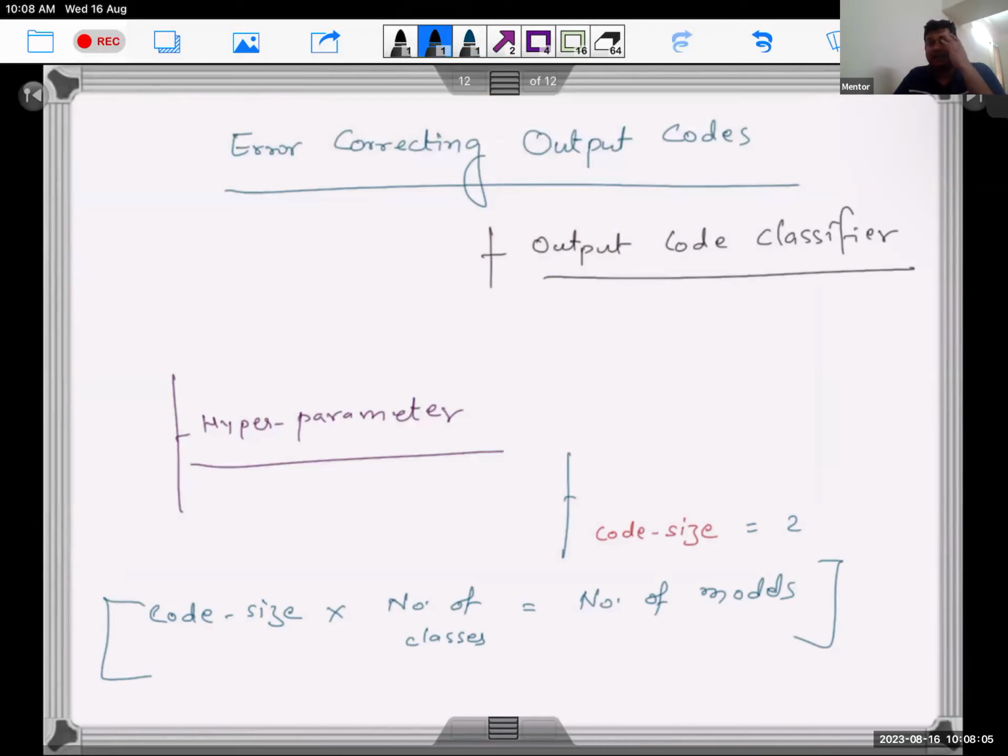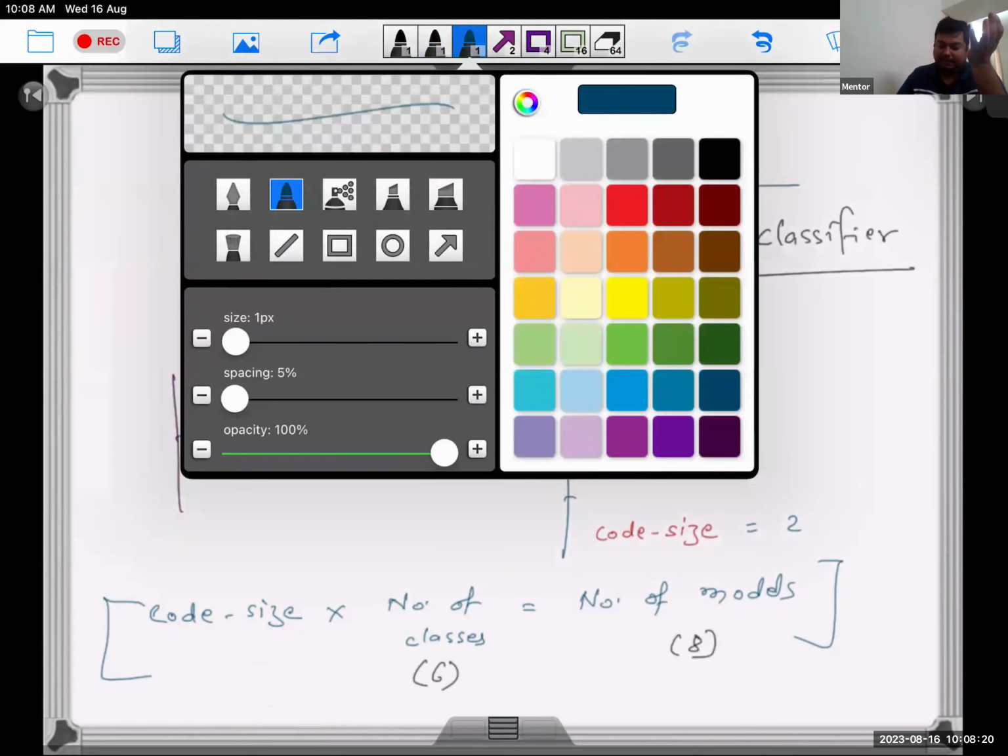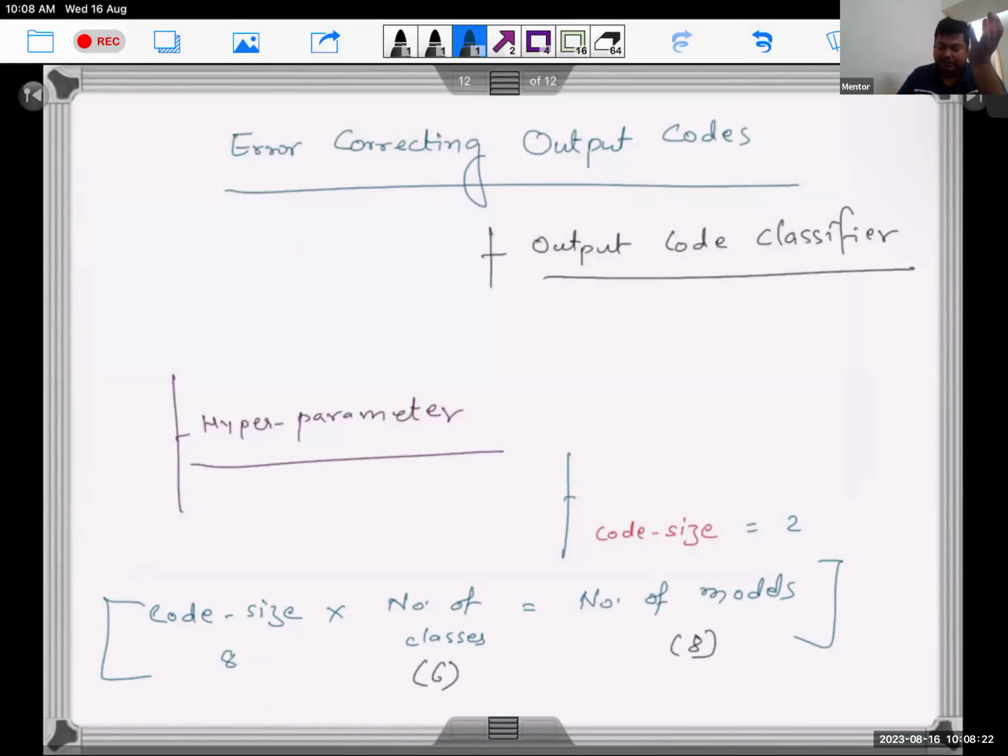How many classes do I have right now? 6. Okay. So if I make it 2, how many models will I train? 12. Okay. So to make it 8, what should be this number? You can compute it, right? This should be 8 by 6, right? Yes. Okay. So put 8 by 6 here. Does that make sense?